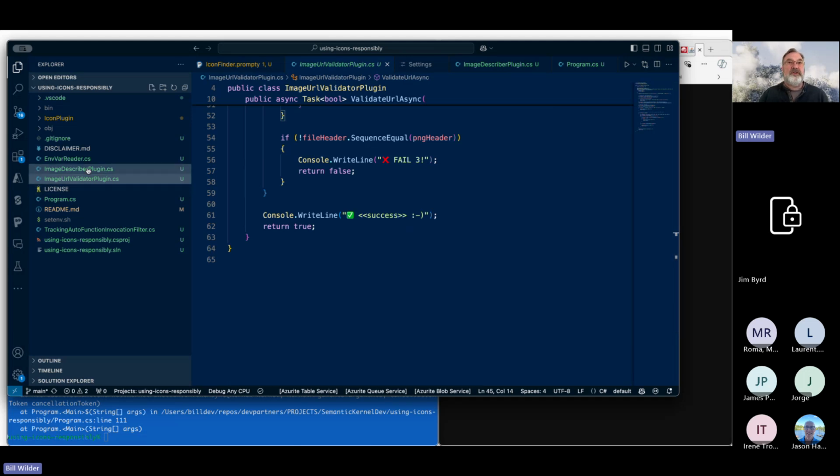There's also one for the image describer, which uses the OpenAI LLM directly, doesn't use the Azure OpenAI. It gives it the image, and the image comes back as a description, but I'm not going to show that. I'm running a little low on time.